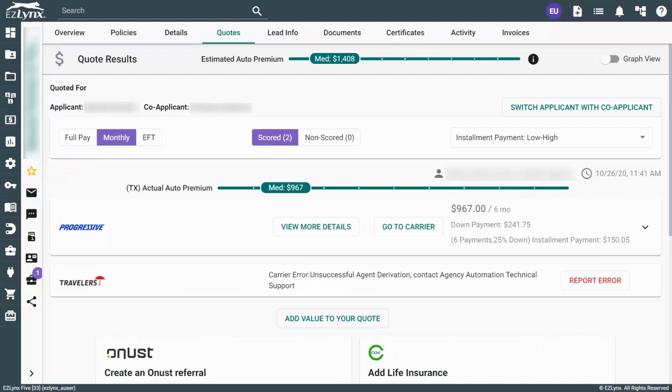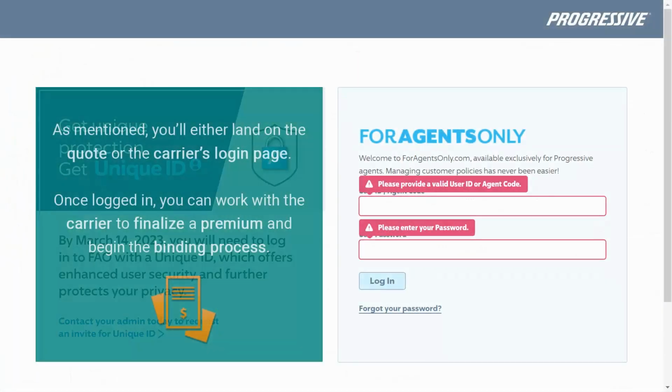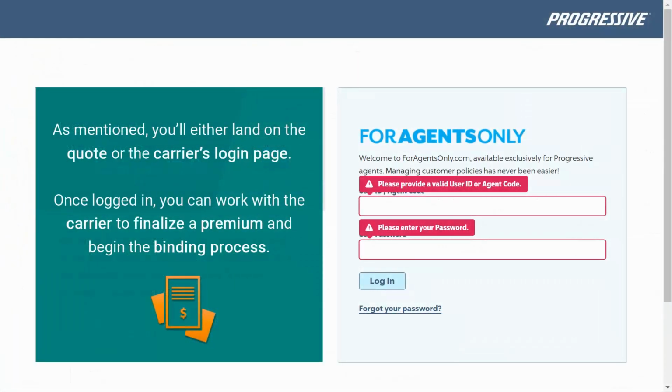This will redirect you to the quote results page within the rating engine. In this example, I'll use the first quote obtained. Here, you'll notice two buttons, one of which says Go to Carrier. This is the carrier login button for the rating engine side of EZLynx. Since the carrier is compatible with the EZLogin plugin we just installed, we're able to click on the Go to Carrier button. As mentioned, you'll either land on the quote or the carrier's login page. Once logged in, you can work with the carrier to finalize a premium and begin the binding process.